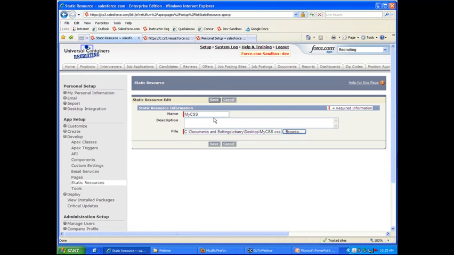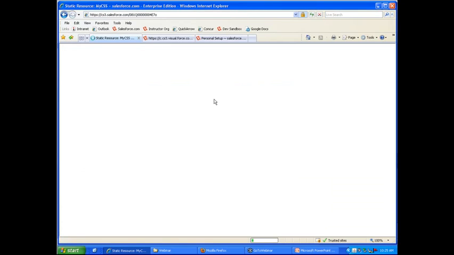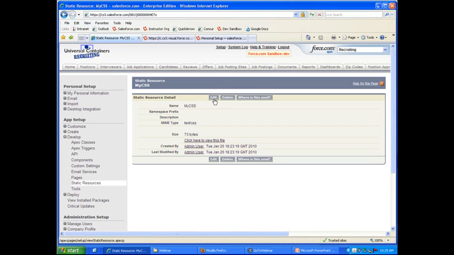Now, the name of the CSS file or the file that you're uploading does not need to match the name of the static resource. But the name of the static resource is important because when we're referring to this resource, we're going to need to know the name, the one that I'm highlighting right now, as opposed to the document which we're uploading. It really doesn't matter what the name of that document is. So I'm going to click on the Save button here to upload that document into static resources. Now it's available and referenceable from my Visualforce page.